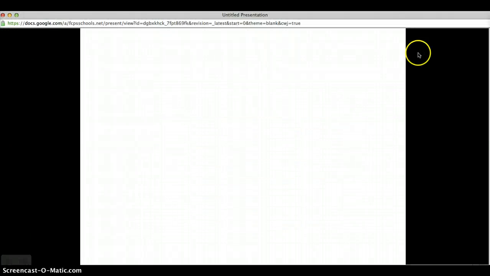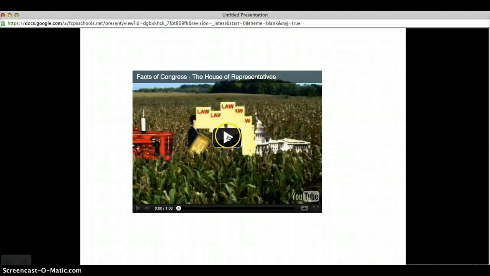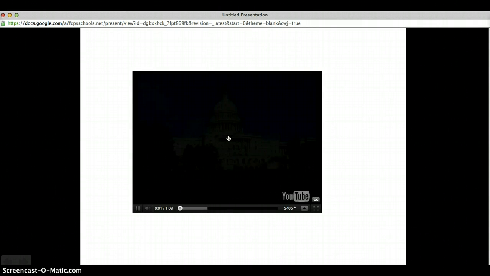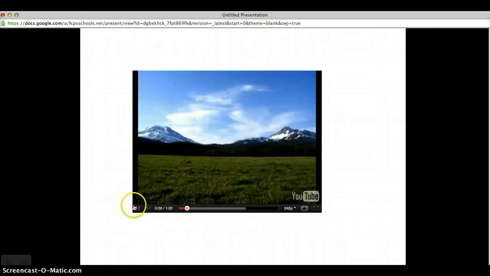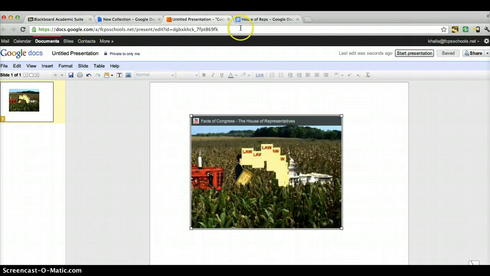We start the presentation, and we can immediately click on the cursor, and you will see. And now, another fact of Congress. That it's there. So let's stop that.